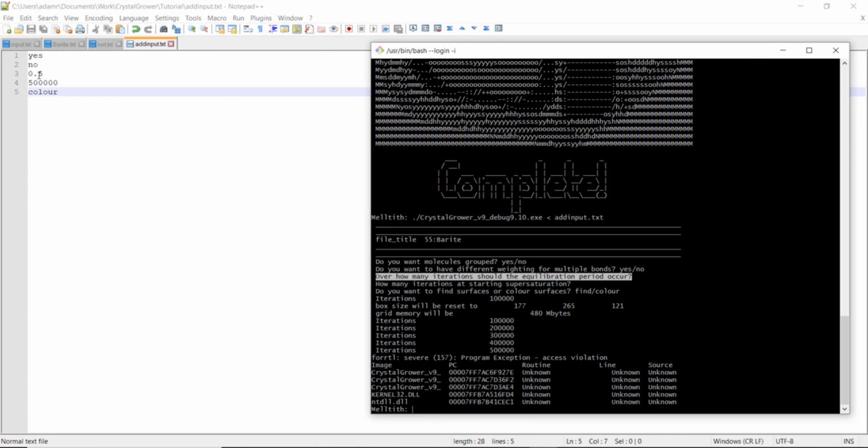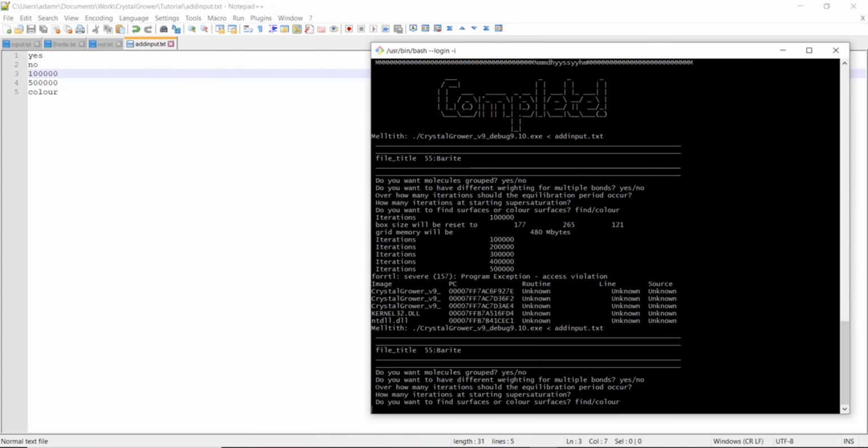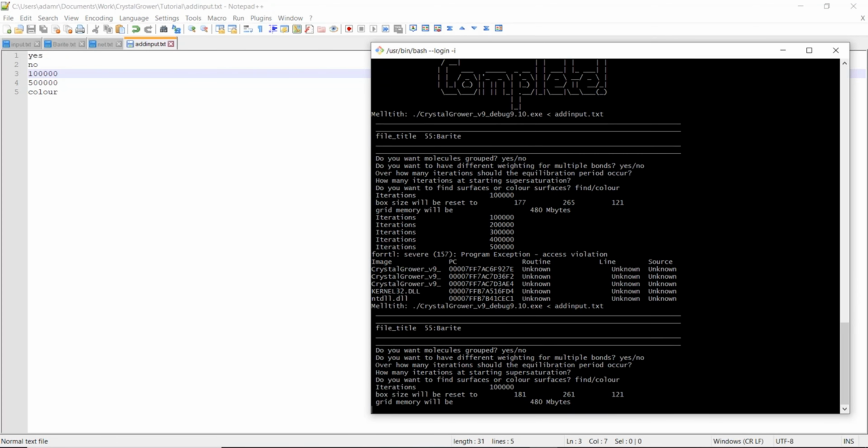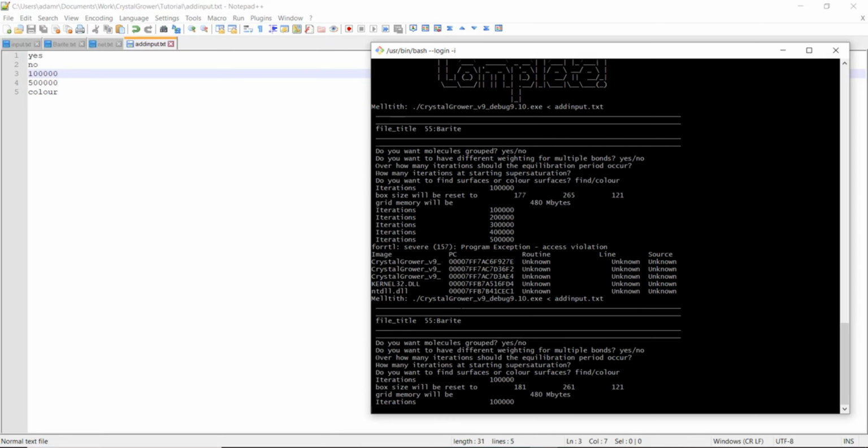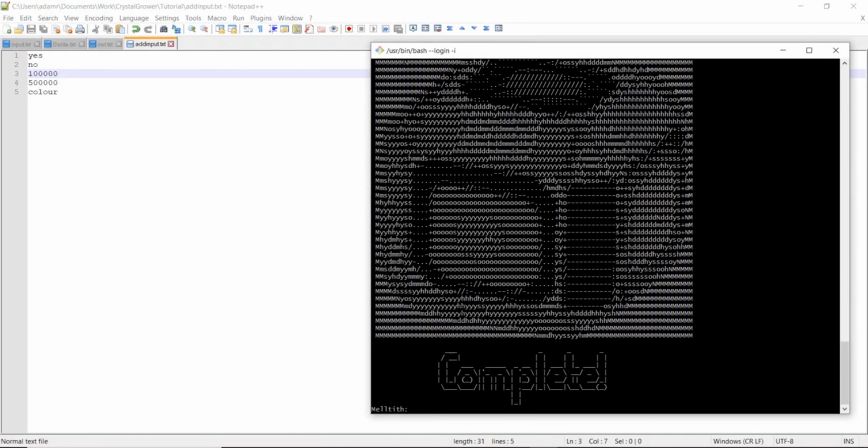So you have to be very careful here. So if I change this number to 100,000, which is what I'd normally use in this situation, and run that simulation again, then it'll run correctly and not crash. So you can see how useful this is to speed up running your simulations.